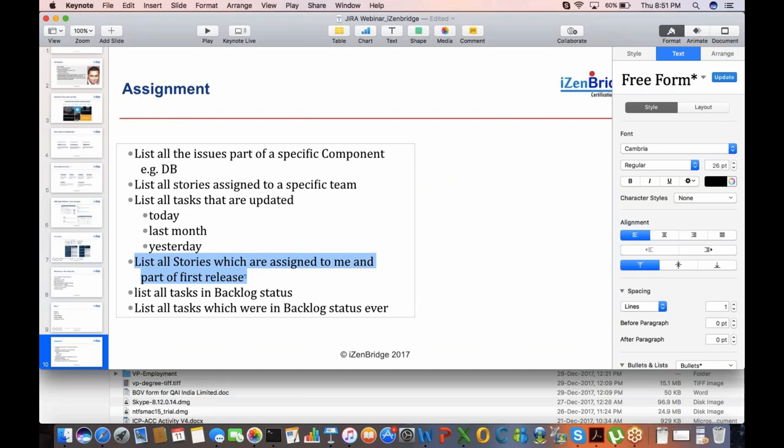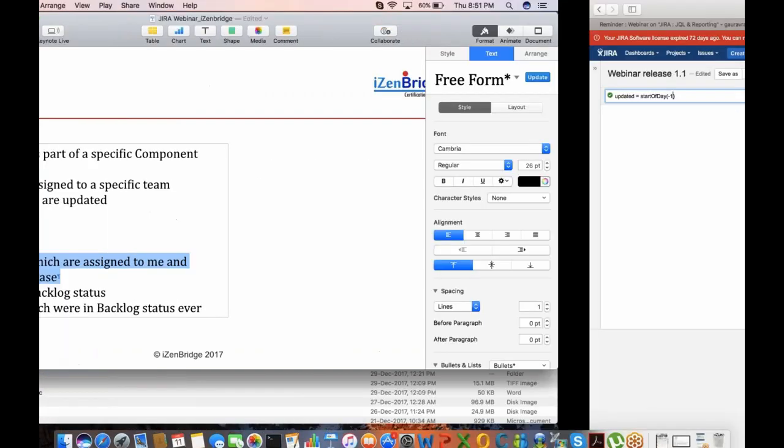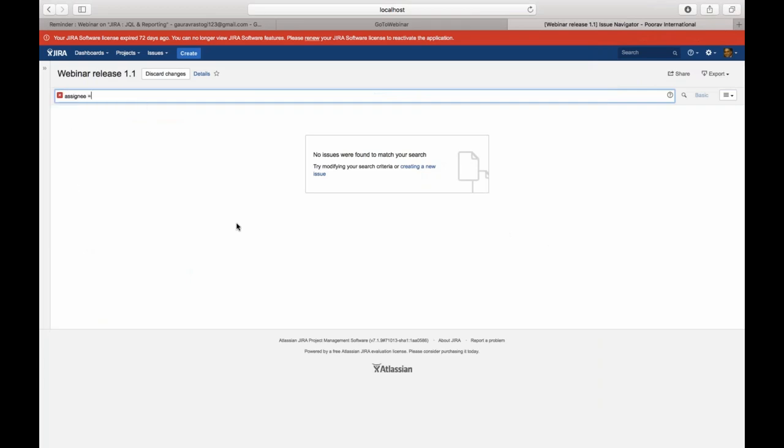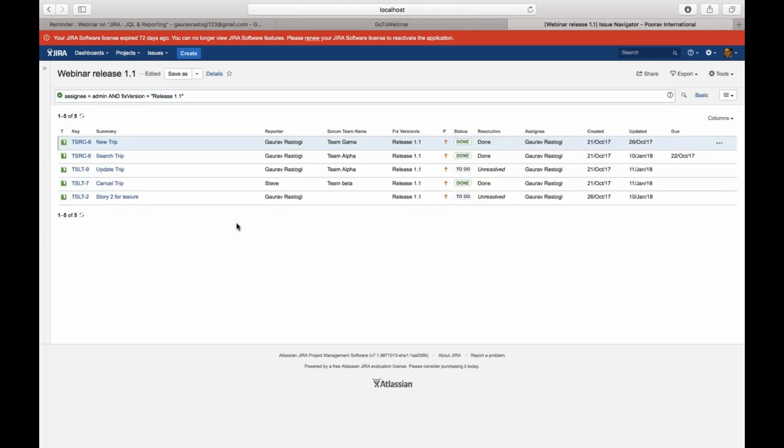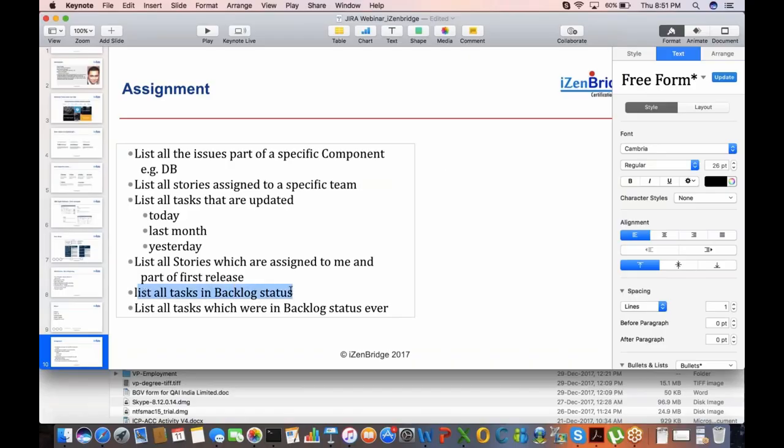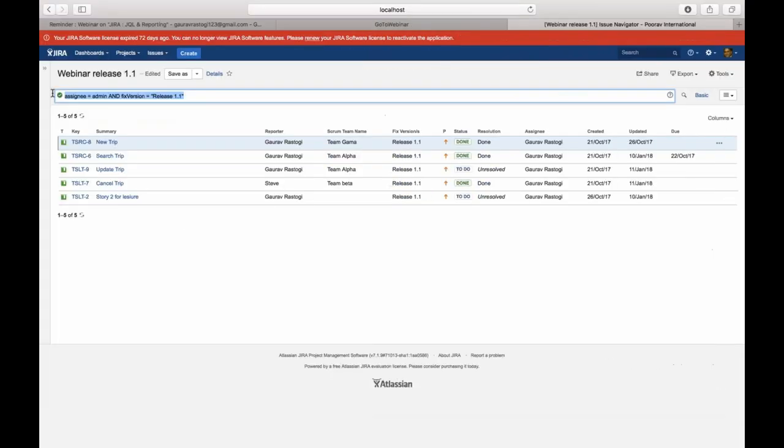All right. List all stories which are assigned to me and part of first release. So now what I have to see is assignee is equal to Gaurav Rastogi and fix version equal to what all options? 1. Let's see if I have someone. Okay, so these are assigned to Gaurav Rastogi, which are part of release 1. List all tasks in backlog status. So if I want anything, status is equal to backlog, so I'll be able to see those.